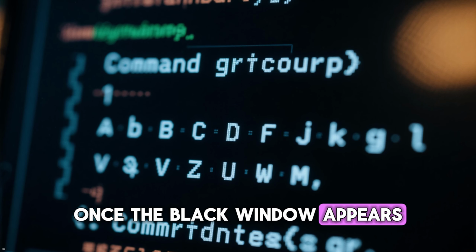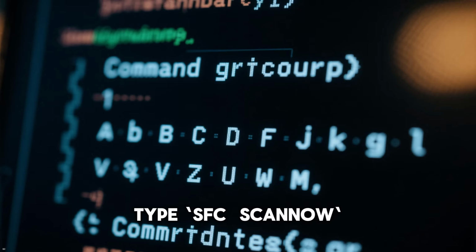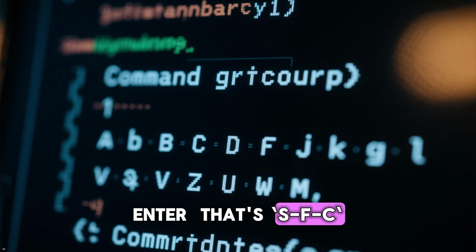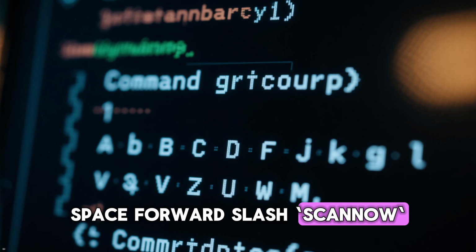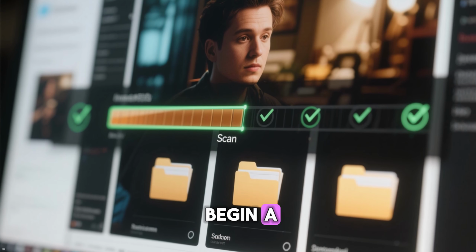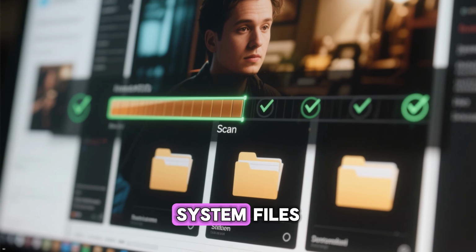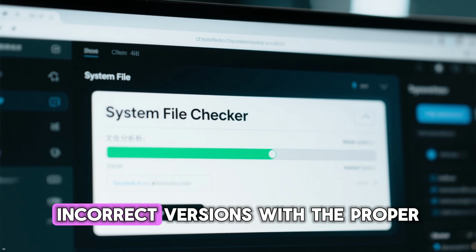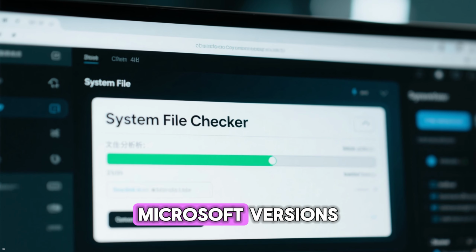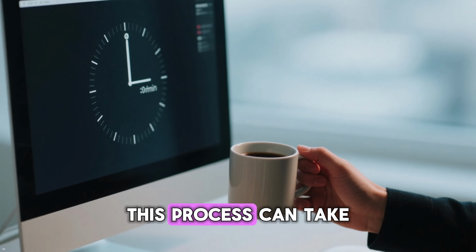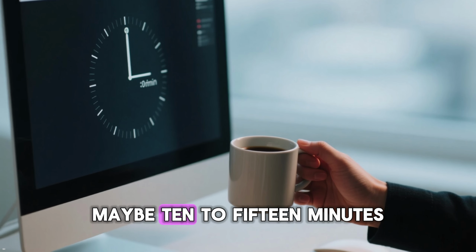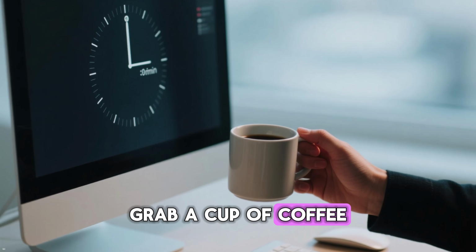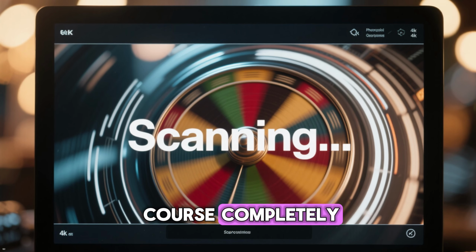Once the black window appears, type sfc /scannow and hit Enter. Your PC will now begin a thorough scan of all its protected system files. It'll check their integrity and replace any corrupted or incorrect versions with the proper Microsoft versions. This process can take a little while, maybe 10 to 15 minutes, so it's a good time to go grab a cup of coffee. Let it run its course completely.